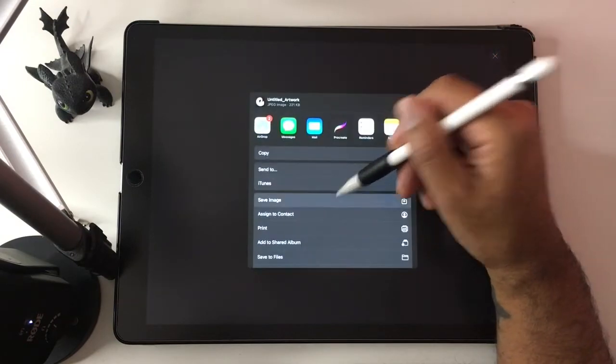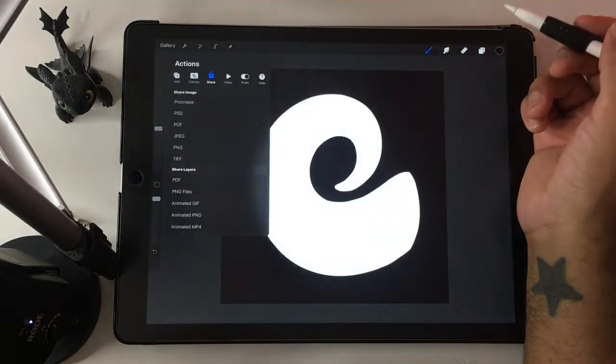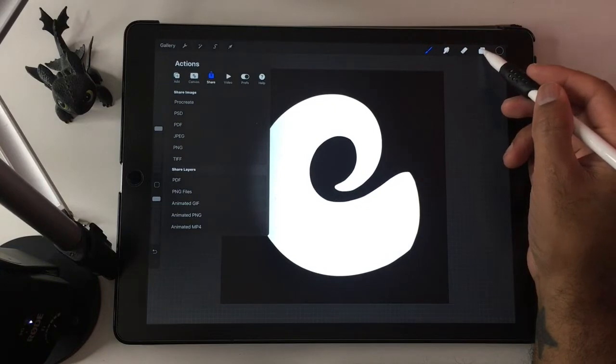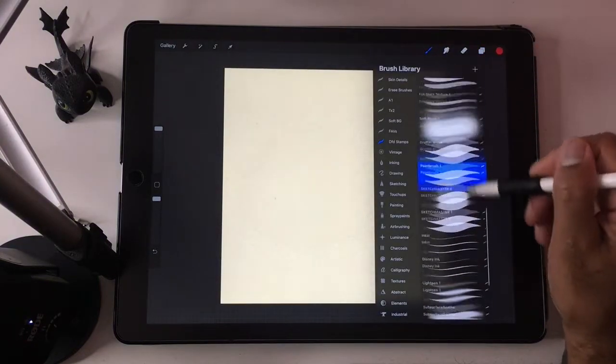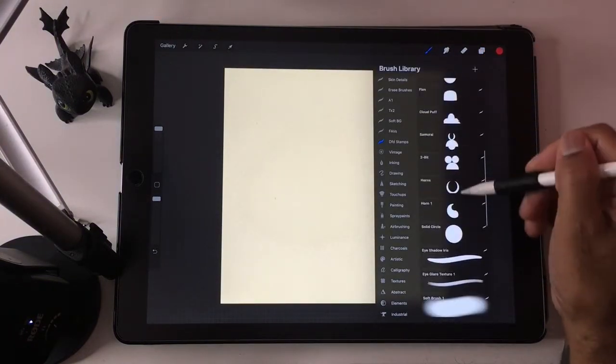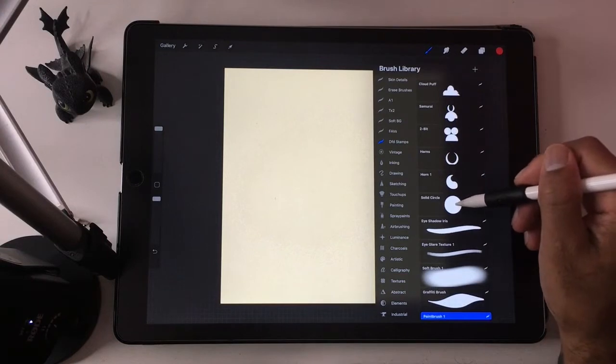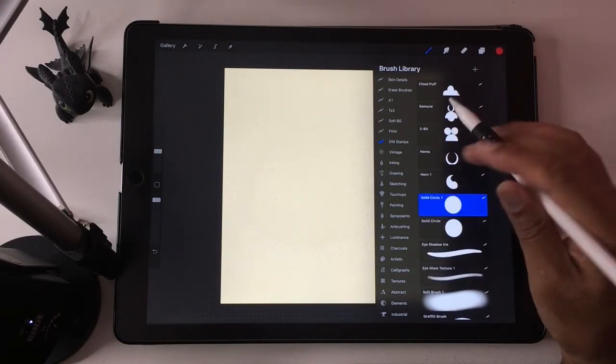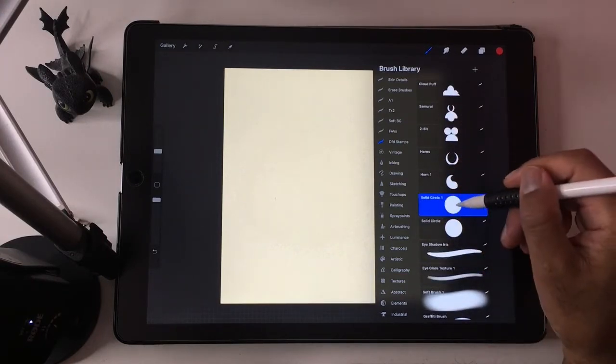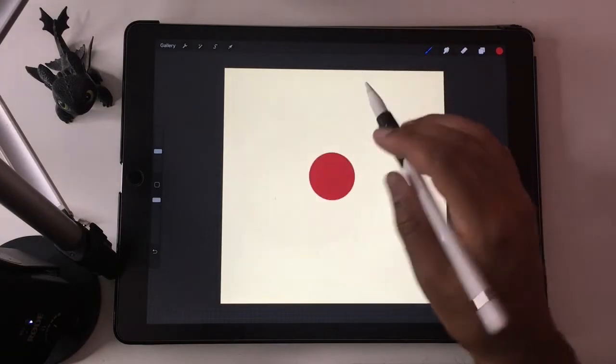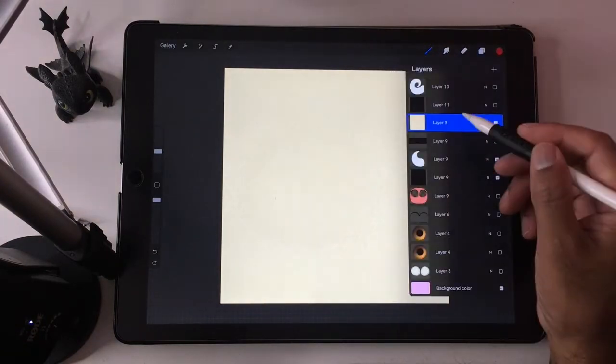Save as a JPEG. So now it's saved. So now what I usually do is I made some shapes here. I just use this solid circle and I duplicate it because I like the properties of the solid circle, which is just like that, plain and simple.